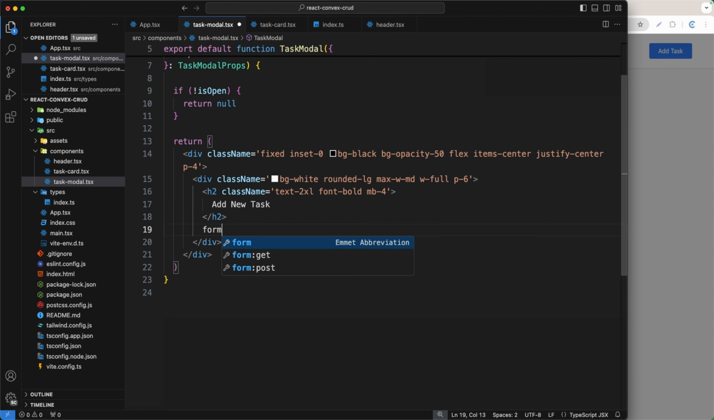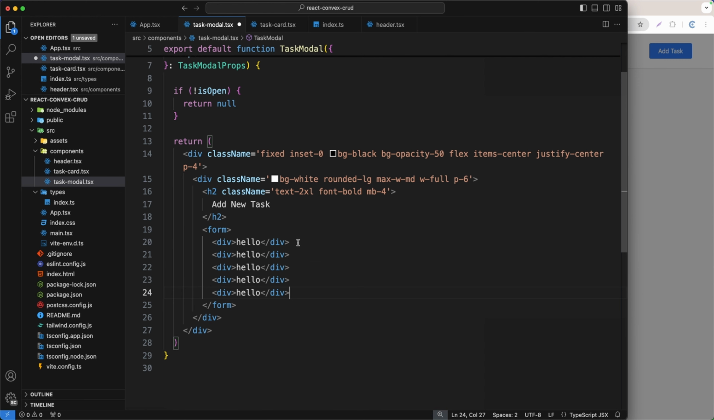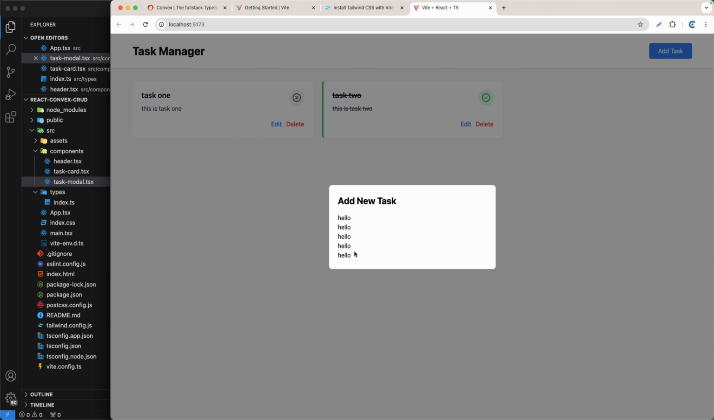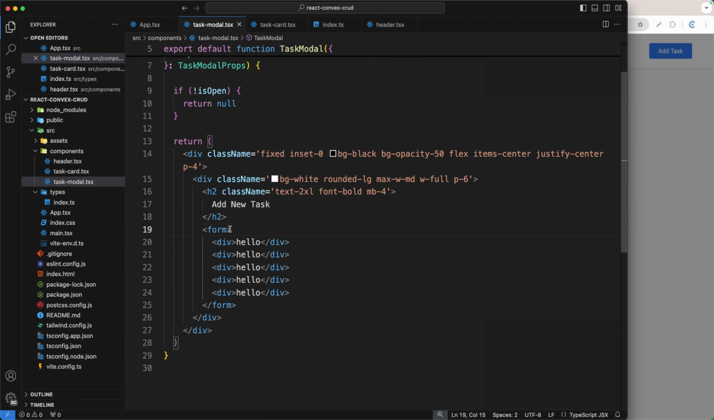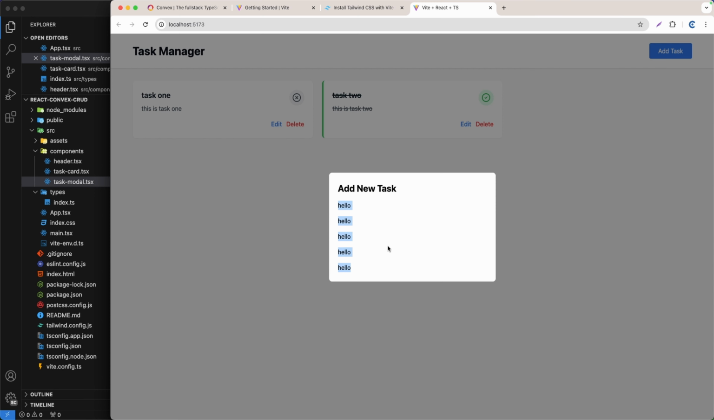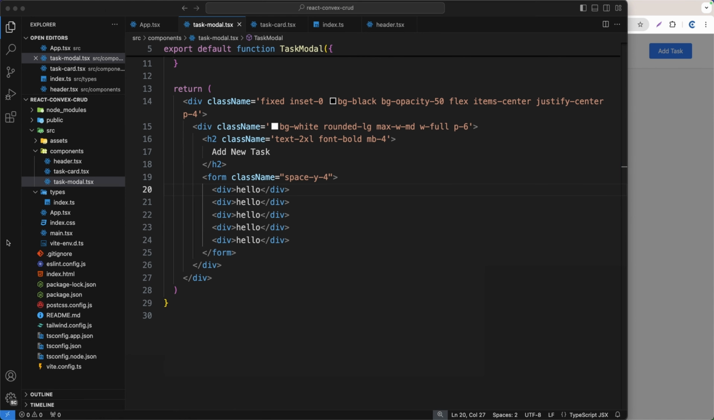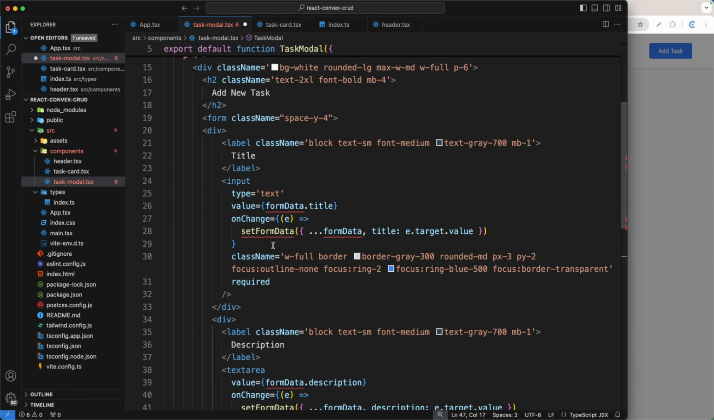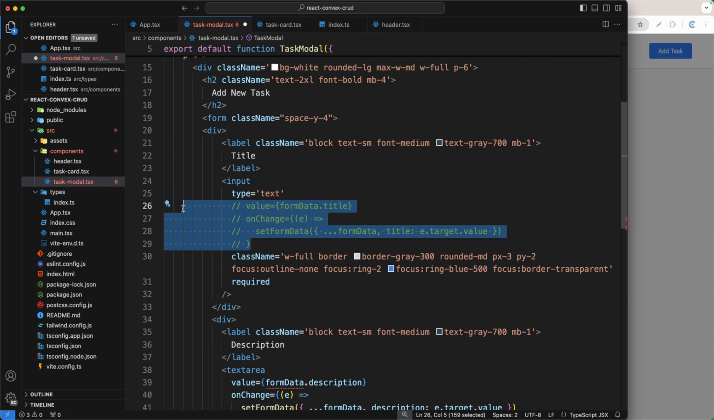So here I'm going to say form, and then let's remove the action, and inside the form we have another div. So in this case, I'm going to say hello, like that. Let's paste that a couple times. If I save, as you can see, we have all this hello without any space, right? So now on the form here, I'm going to set className to space-y-4. Here we go. I just want to copy and paste the input field right here inside the form. So let's paste that right here. And then I just want to comment out the value and the onChange.